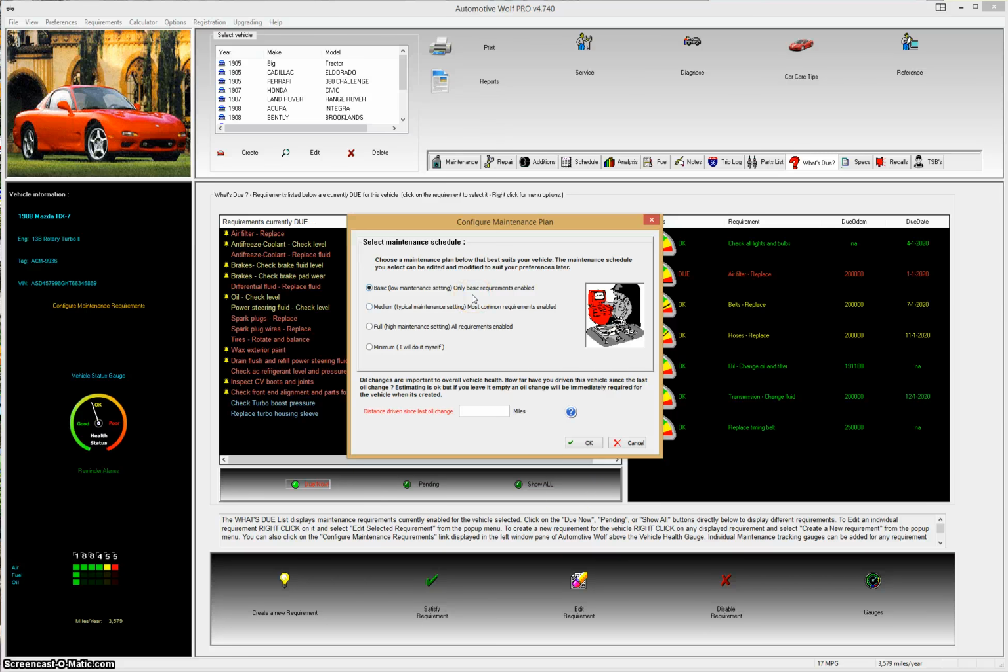Here you select, basically, your maintenance trim. It's the schedule that's going to be created for you. Now you have 4 options here. You can select the basic low maintenance setting, which just means just the basic requirements are enabled.